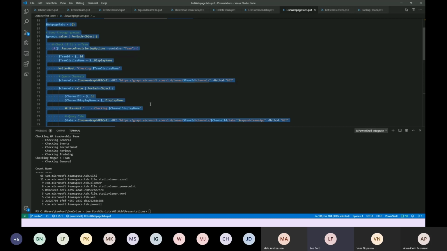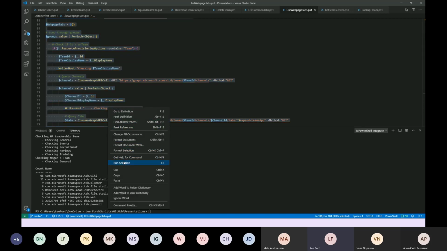Another one might be people are just curious, what sort of websites are people pinning to their tabs? Maybe there's an app that they could be using rather than pinning the website. So for example, someone might be pinning a Power BI dashboard rather than using the Power BI app within Teams. Something like that may be an example where actually maybe we can educate these users. Okay, you don't need to pin that. You'd get a better experience if you use the native Teams app. So that's just a couple of scenarios they may have.